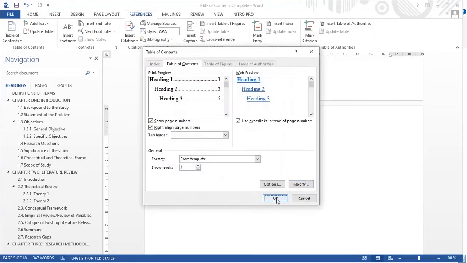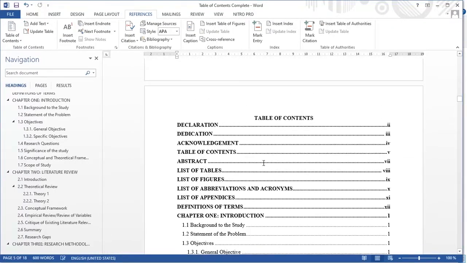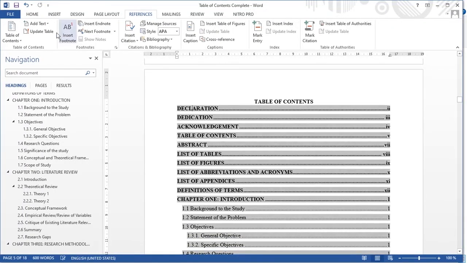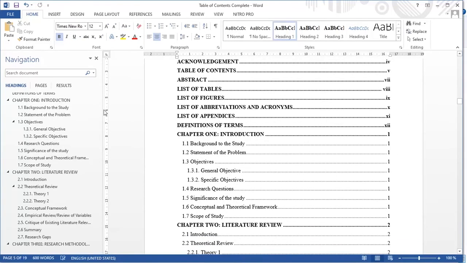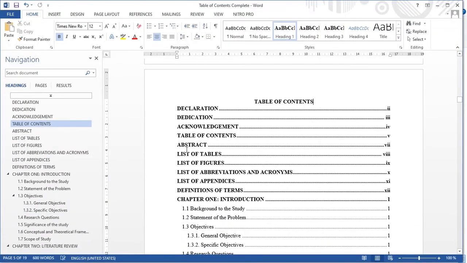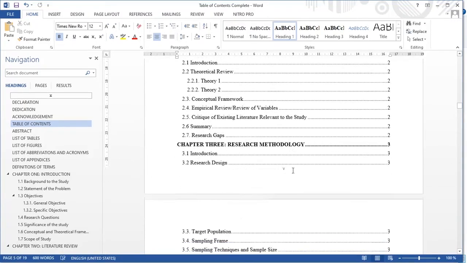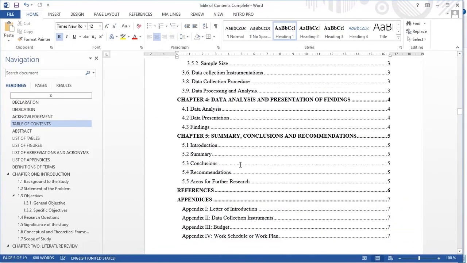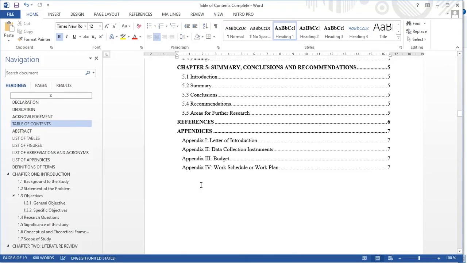Okay, once you do that, then you're going to have a modified table of content, in the sense that this table of content will be in Times New Roman 12. As you can see, all the major headings, that is heading ones, the ones in capital letters, are all in bold because that is what we have dictated. You have heading ones in bold, bold, bold. Yeah, that is how you generate that.